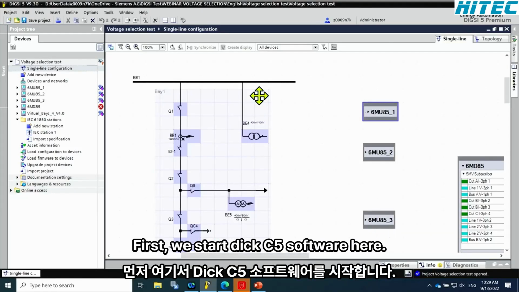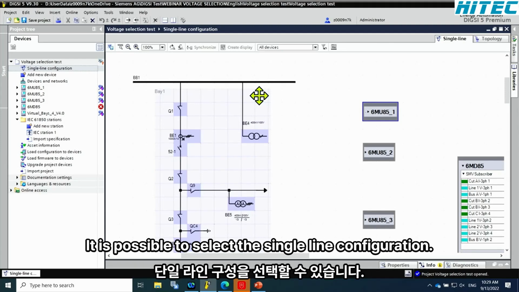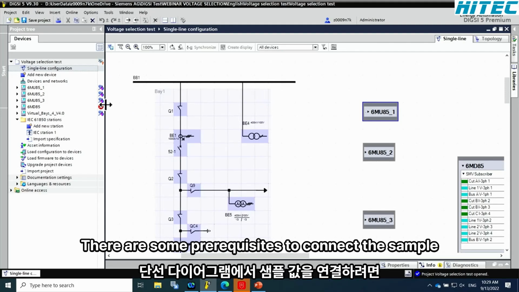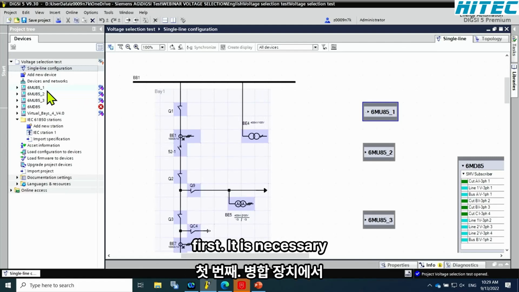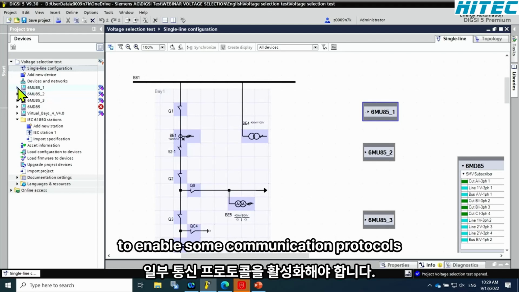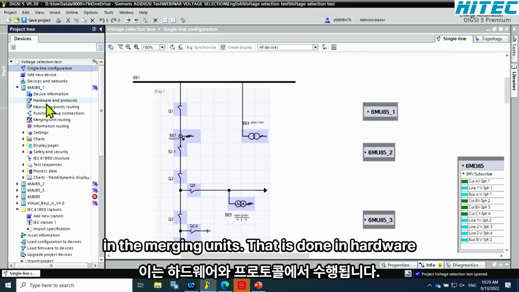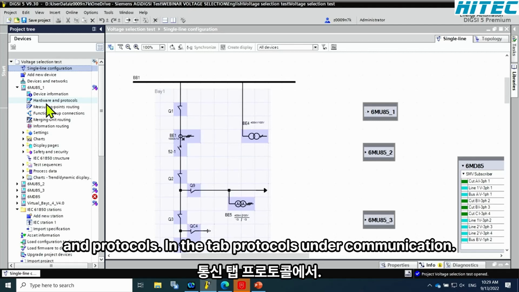First, we start the DIGSI 5 software. Here it is possible to select the single line configuration. There are some prerequisites to connect the sampled values in the single line diagram. First, it is necessary to enable some communication protocols in the merging units. That is done in hardware and protocols.